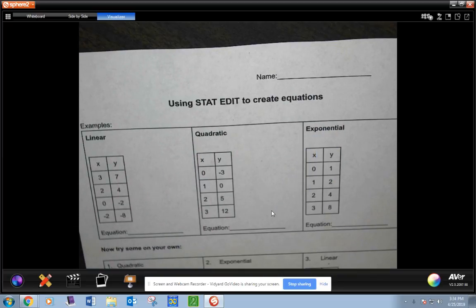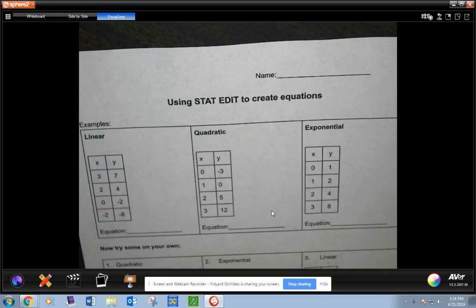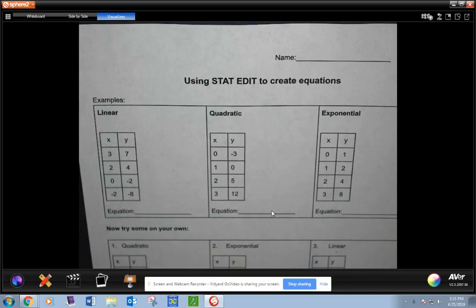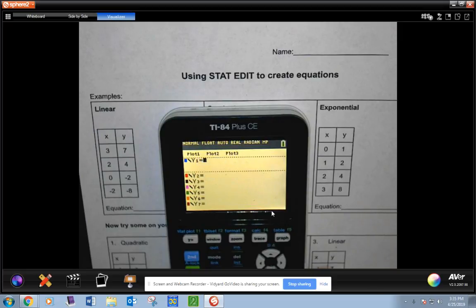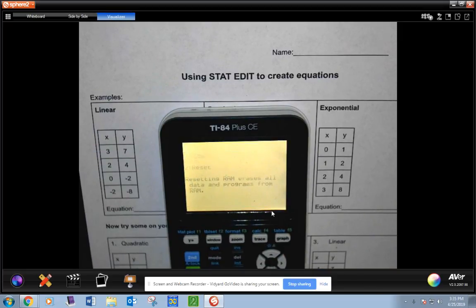So like on the STAR test, it'll say this linear table shows what function, or this quadratic table, or this exponential function. So you have to read for your keyword, and I'm just going to show you these 3 examples, and then you have 12 to complete on your own. So what we're going to do today, first thing I'm going to do is actually clear my calculator.